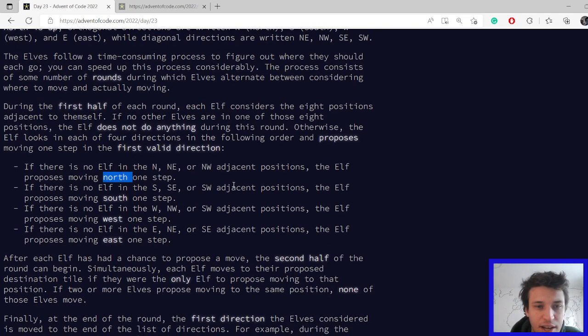First they check north, and in order for north to be a valid direction, it's required that all three directions north, northeast, and northwest are empty. If that's the case, they propose one step going north and propose the corresponding position. Otherwise, they check south, and again, south is a valid direction if all three of south, southeast, and southwest are empty. If that's the case, they go one step south. Otherwise, they check west and east and so on.